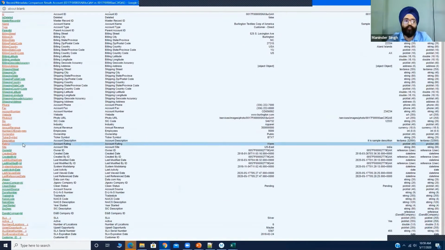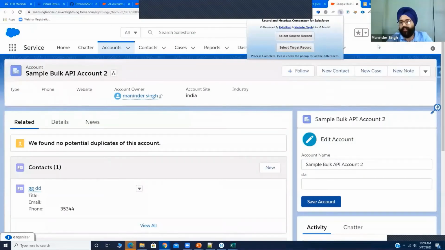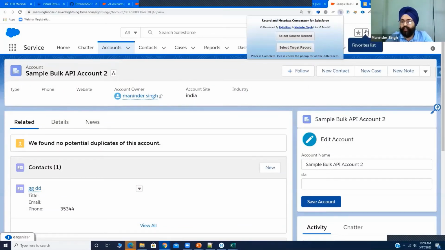For example, if the picklist has different picklist values in different orgs, it will highlight it in yellow color. This is the legend. If the field is missing in the target org, it would highlight in this color. Within less than 2 seconds, you are able to compare. This is the power of creating extensions. And like I said, you create it once and use it on many other browsers as well.